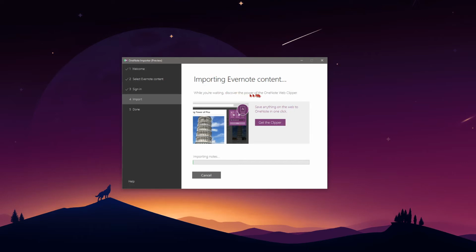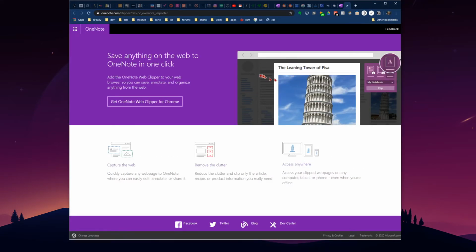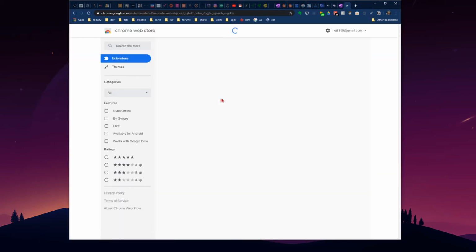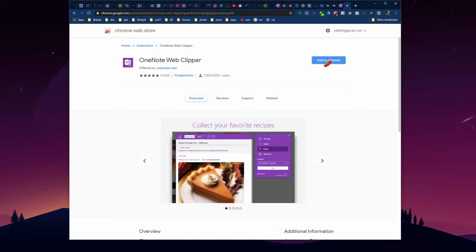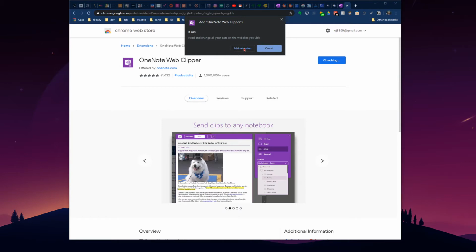While you're waiting, discover the power of the OneNote Web Clipper. Let's go ahead and grab that for our Chrome browser. Get OneNote Web Clipper for Chrome. Click. Add to Chrome. Add OneNote Web Clipper. Add an extension.